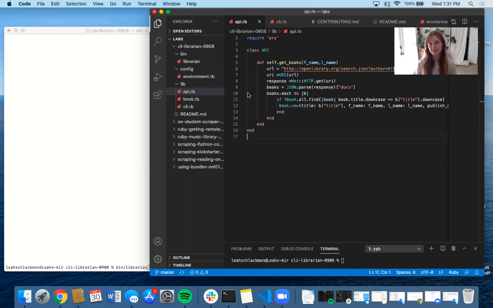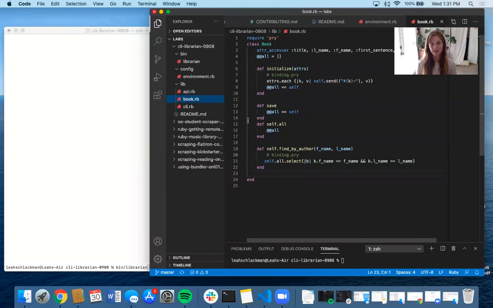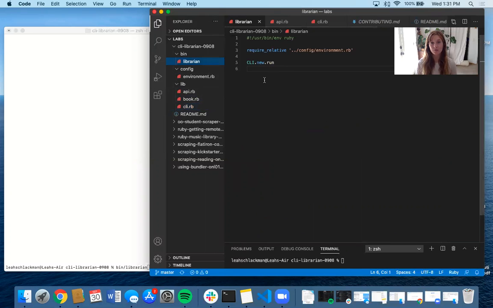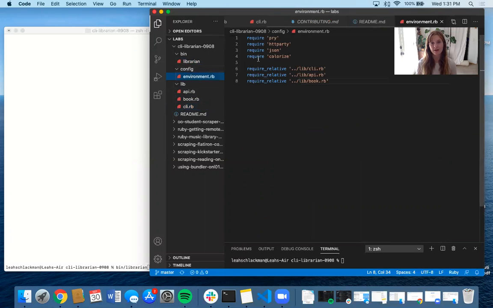So this is my API class. As you can see, I also have a book class, which is my book model. I have a CLI class, which runs the application itself. This is my executable file and my environment file that requires the gems I use in this application, as well as the other files present.